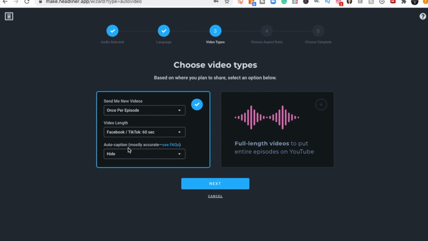I don't like to put captions on my audiograms because there's already a squiggly line and there's plenty of busyness going on with the audiogram as it is. I don't want to put words and squiggly lines. People will click away immediately. It's got to be aesthetically appealing, and that's what an audiogram does. It helps you promote your podcast with something that looks cool and is easy to digest and consume.